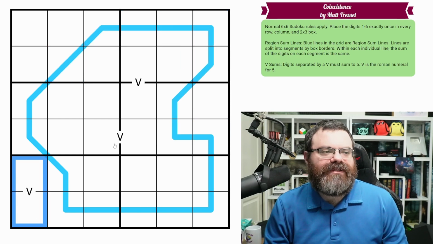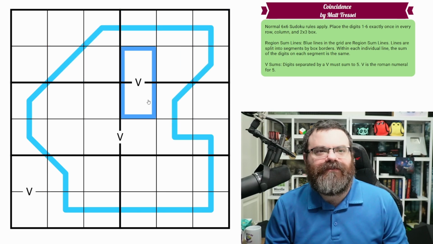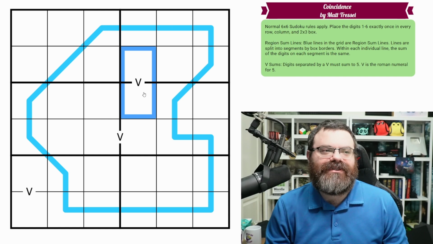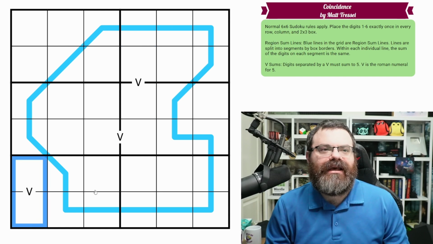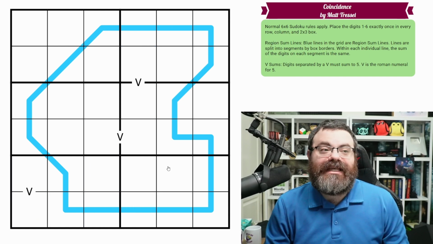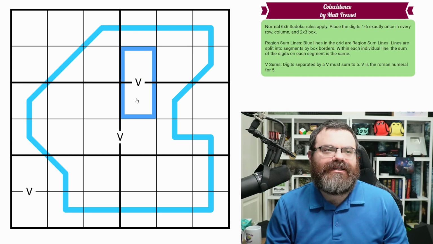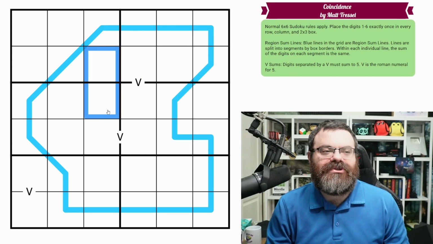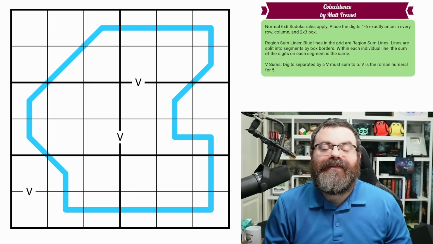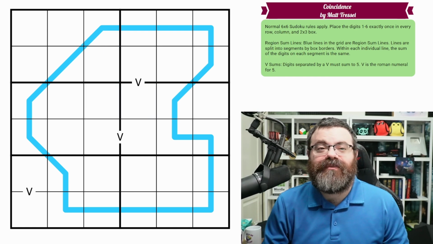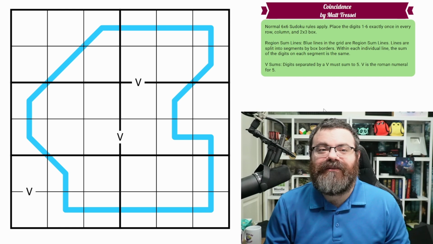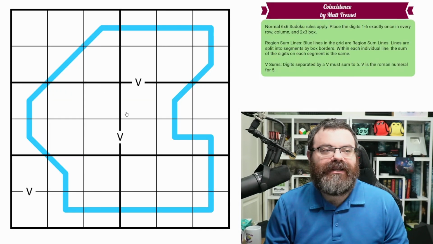In addition to that, we do have some V's in the grid. V is the Roman numeral for 5. Those two digits add to 5. So these add to 5, these add to 5, these add to 5. Unless we say otherwise, not all of them are given. So just because these add to 5, it doesn't mean these don't add to 5. These could also add to 5. All right, and that's it. Those are the rules. There's a link in the description if you'd like to try the puzzle yourself, and I'm going to get started right now.